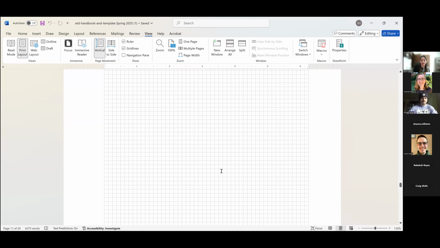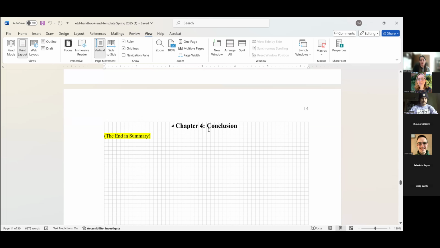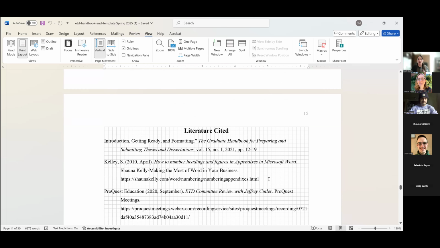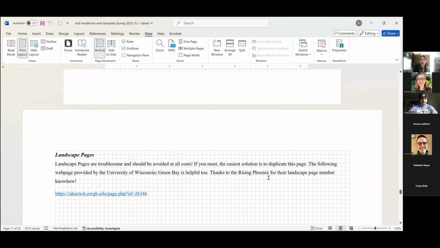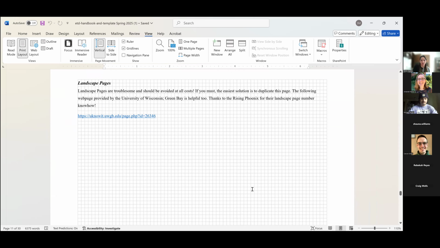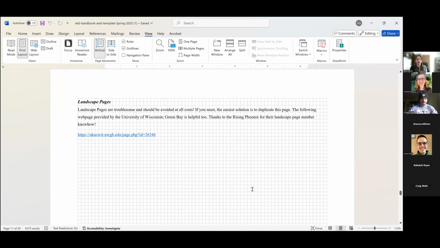all of this, and I just want to show you, so here's your conclusion. Okay, this is the end. And then you're going to move on to the literature cited section. And then here is our big beastie, landscape pages. I want to make sure that we talk about this.